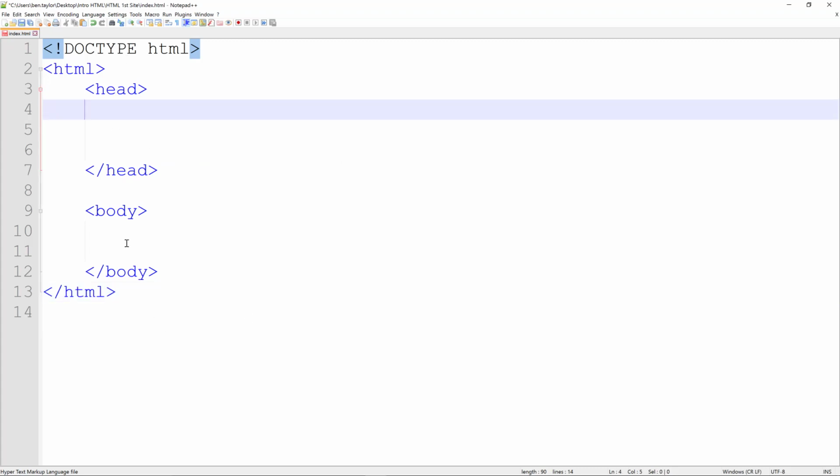But what goes in the head? What goes in the body? In the head, we put elements that are generally non-renderable, things that are invisible in the browser go in there. So things like the title.